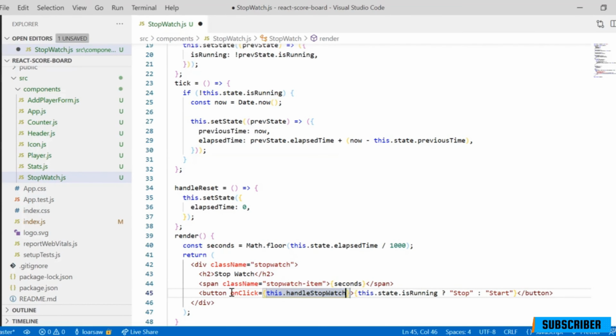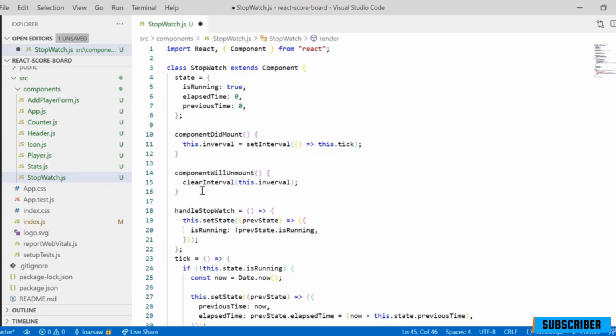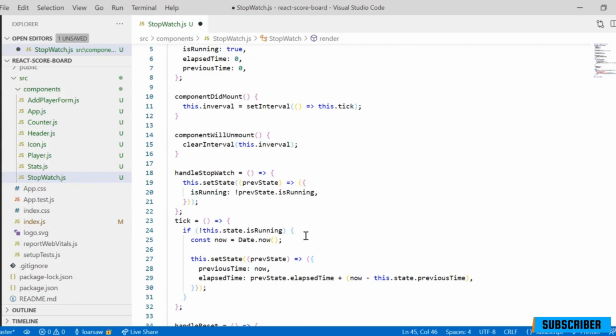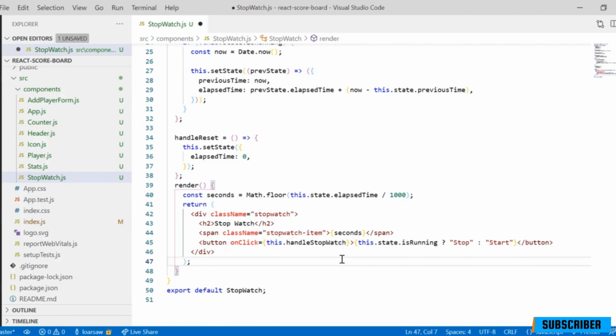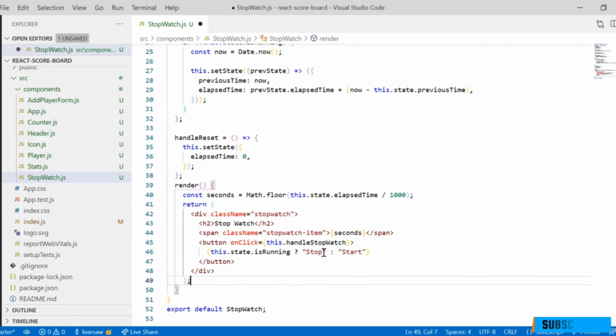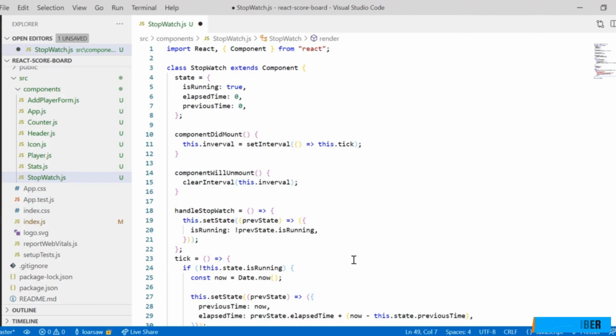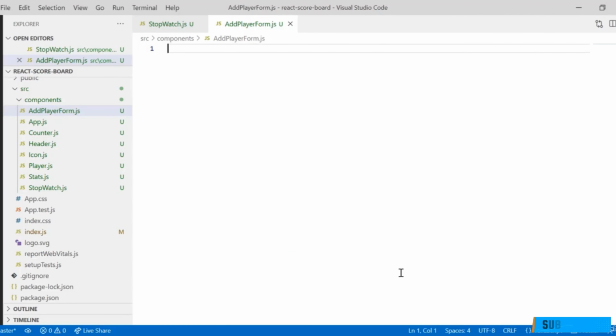Stopwatch. So this is a button, and we have now created a stopwatch component. So now we'll be creating the final component of our application, that being our addPlayerForm.js.